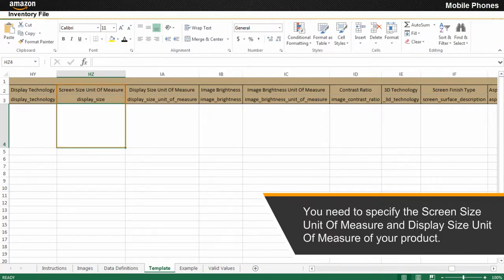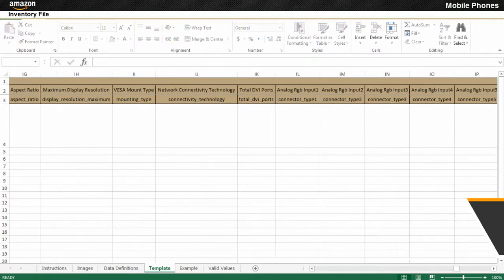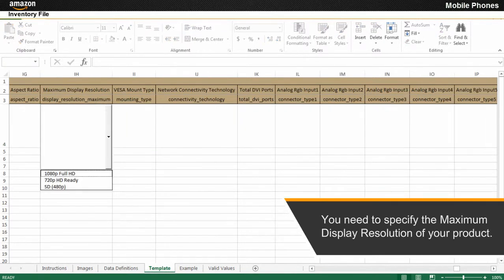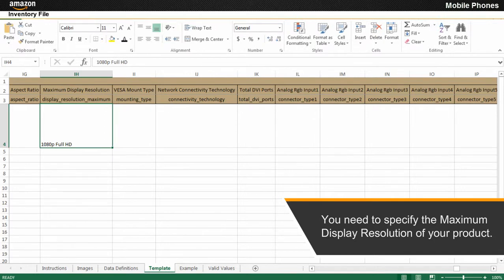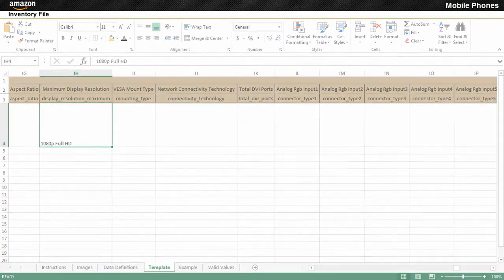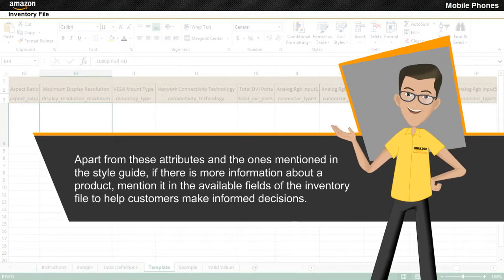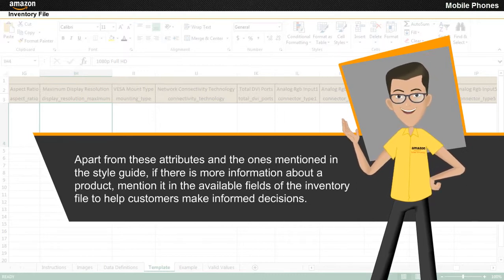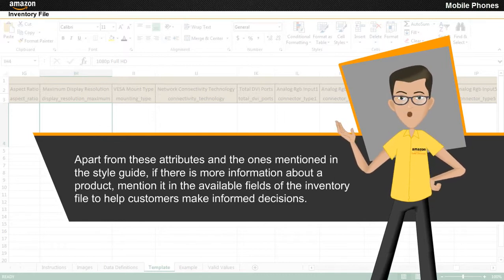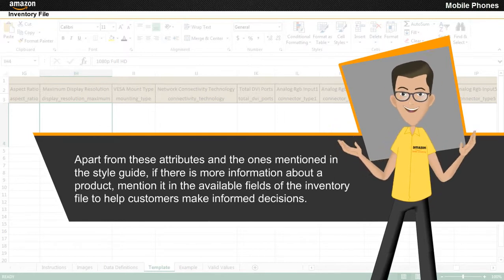You need to specify the screen size unit of measure and display size unit of measure of your product. You need to specify the maximum display resolution of your product. Apart from these attributes and the ones mentioned in the style guide, if there is more information about the product, mention it in the available fields of the inventory file to help customers make informed decisions.